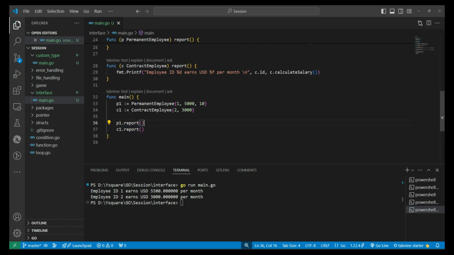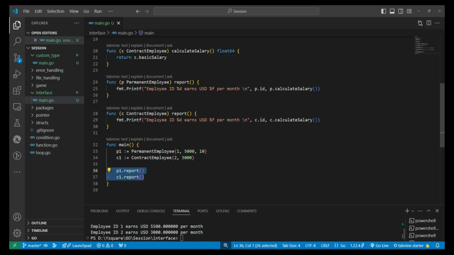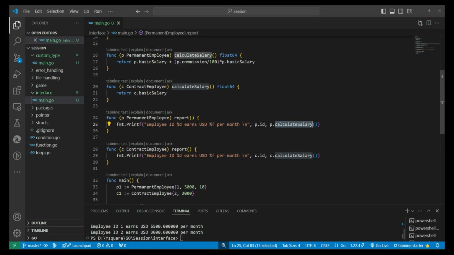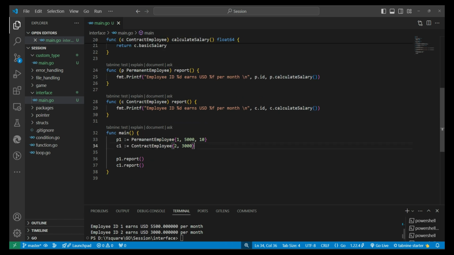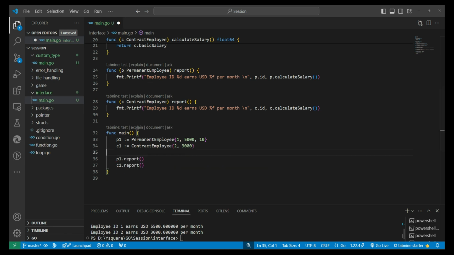So the report actually belongs, right now, to each struct. And we also have calculate salary for each struct. So this structure, suppose I say P1, has two functions, calculate salary and report, right? So now let's create an interface.